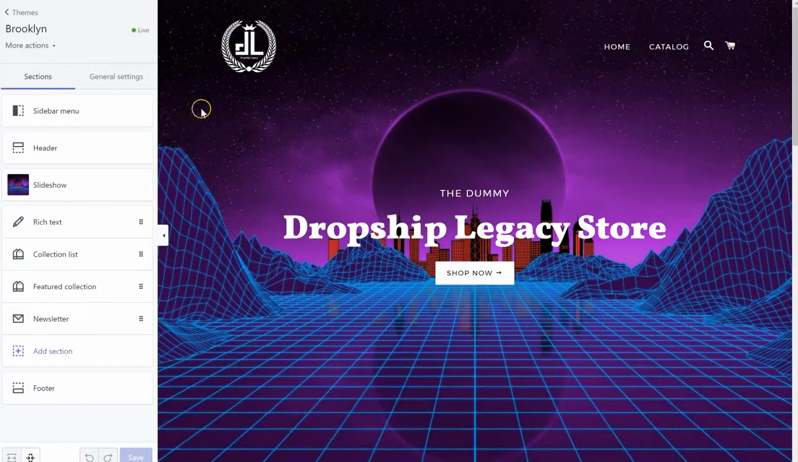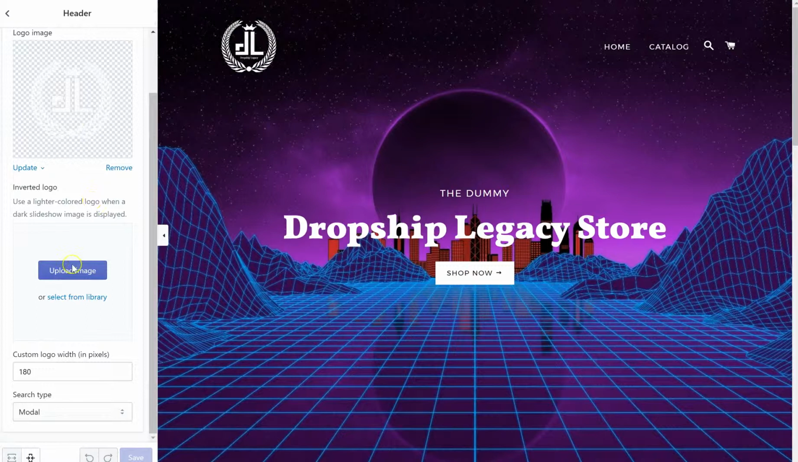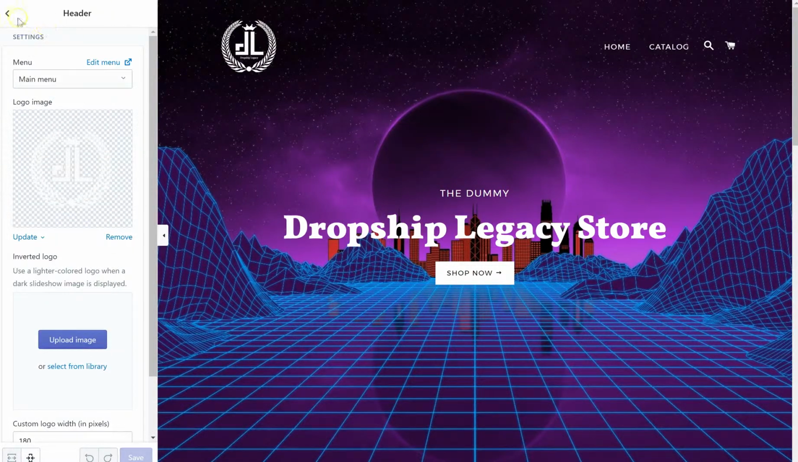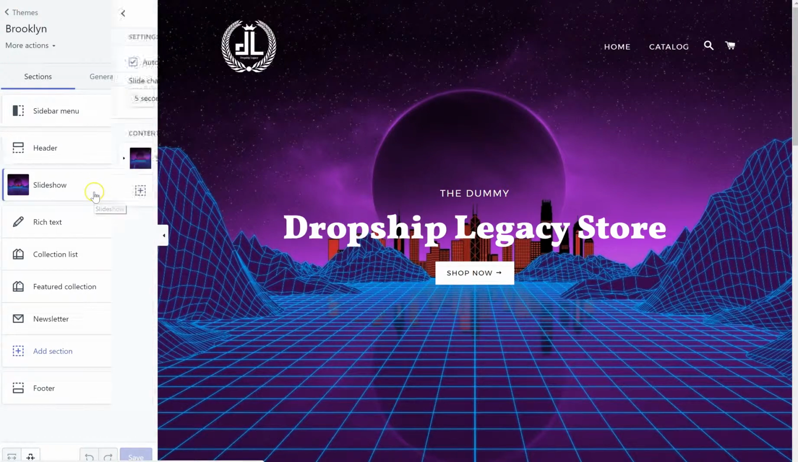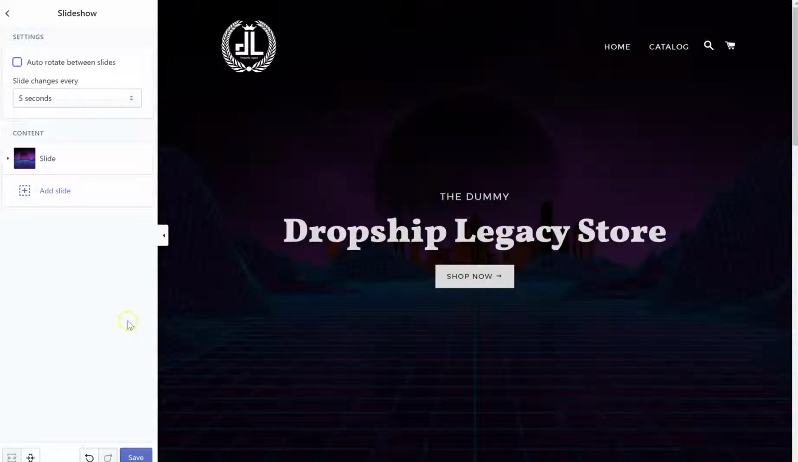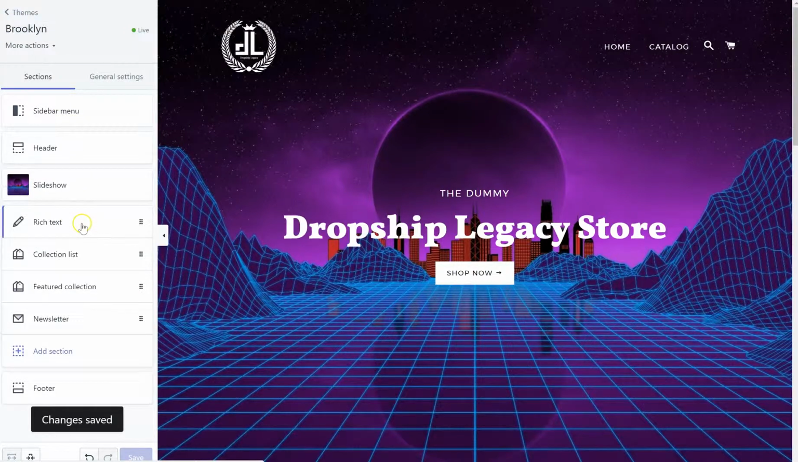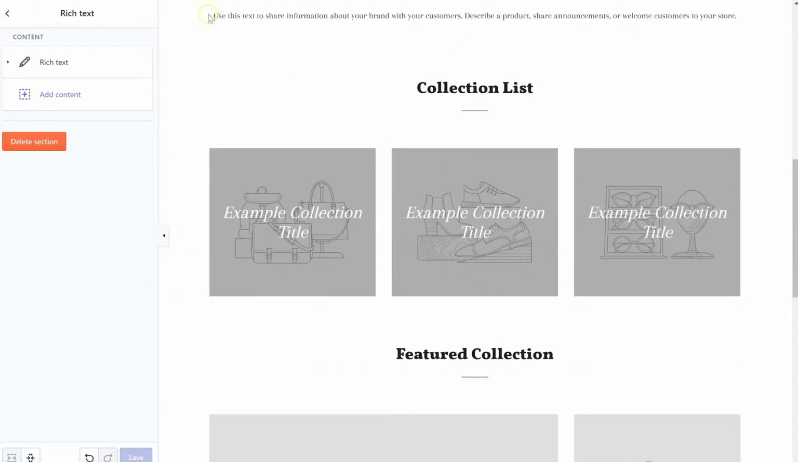Let's go ahead and see how we can customize our theme easily. So the header, we can adjust our logo here. Upload an inverted logo. That just means another color. For Brooklyn theme, there's slideshows that you can add here. I prefer just having one solid image. That's mainly for loading times. You can change the text out here.